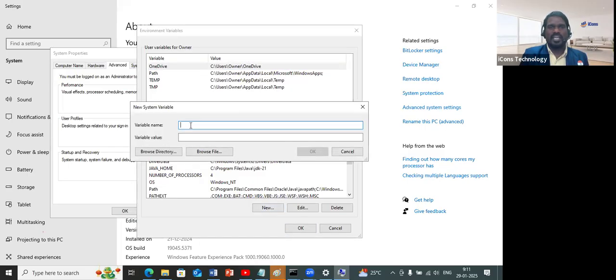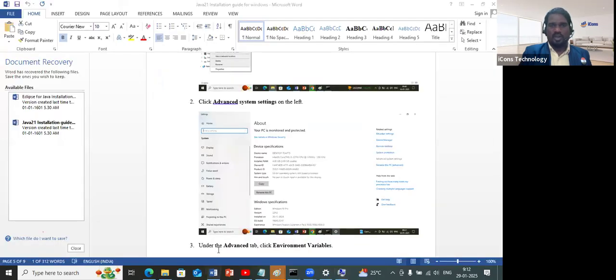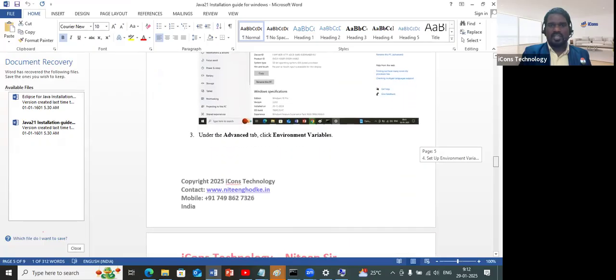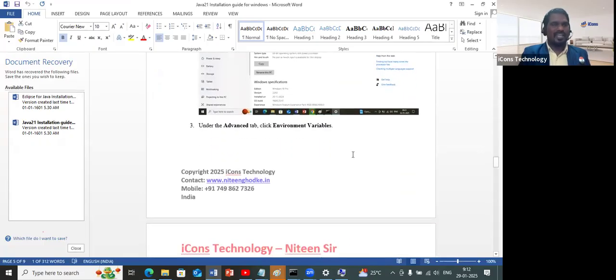Here you can type JAVA_HOME. You can just write JAVA_HOME, and you can simply put the directory path of your Java. So you can observe here, I just selected this, and using the advanced tab, you can open the environment variables.